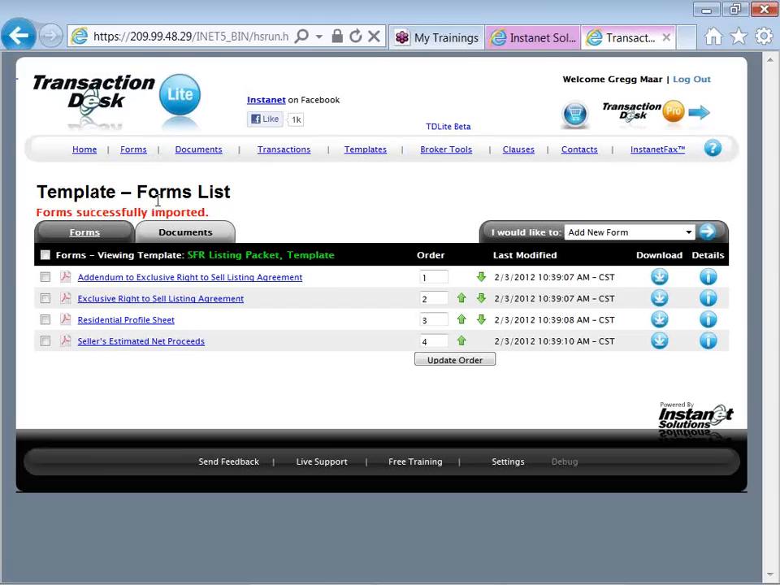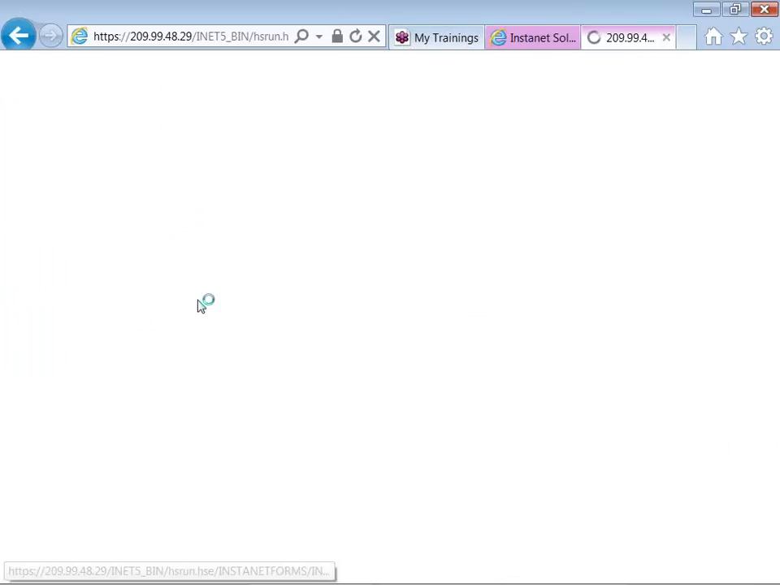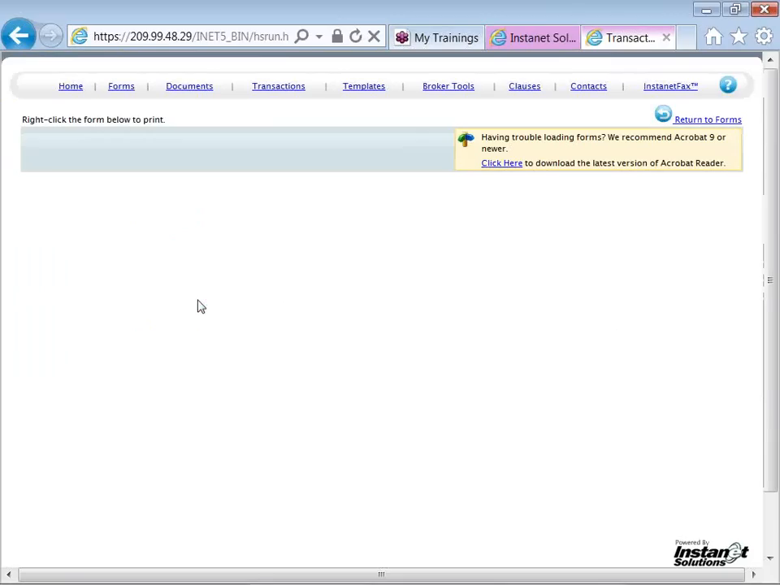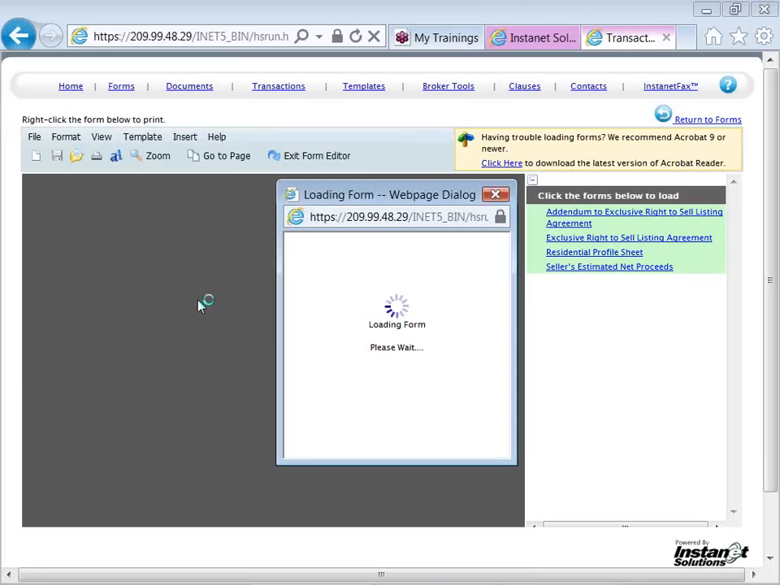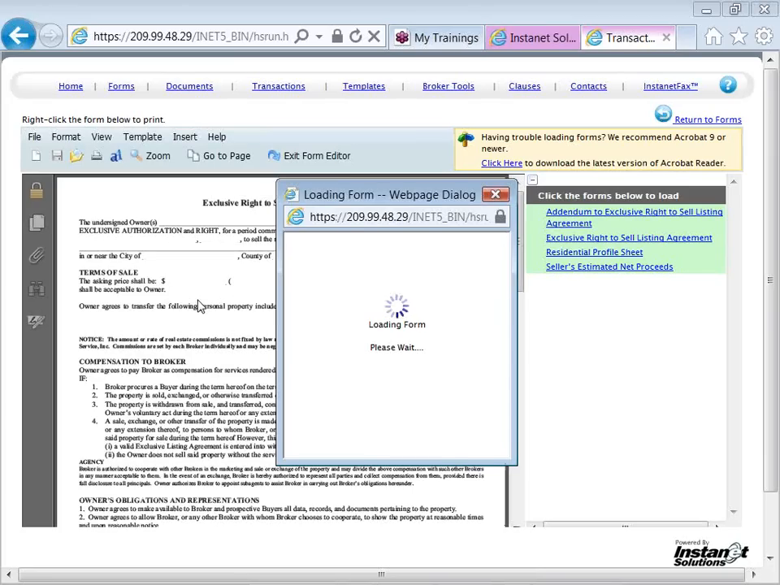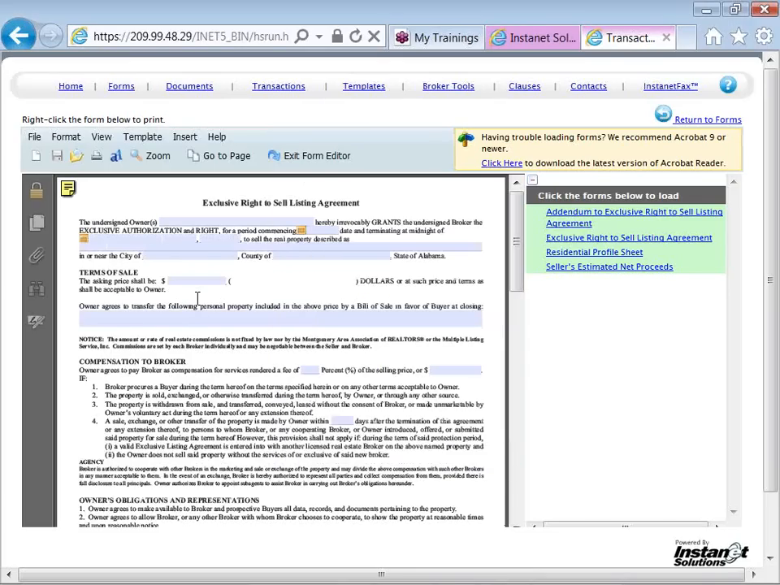Is that all we can do with forms? No, it is not. We can now go into the form. I'm going to click on the form name to launch the form in Form Editor, templating my form within my transaction template. Typing up customary features of this listing contract or listing agreement, buyer agency agreement. There are a lot of customary features of those. We can pre-fill them here and now.